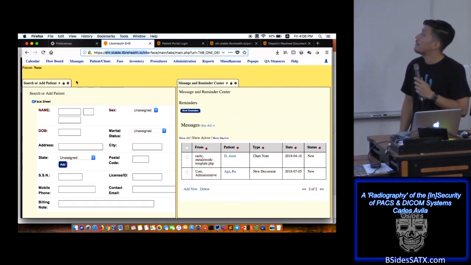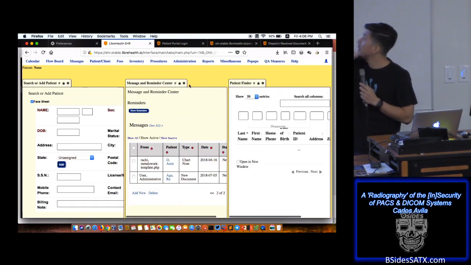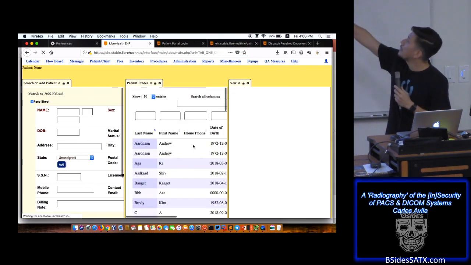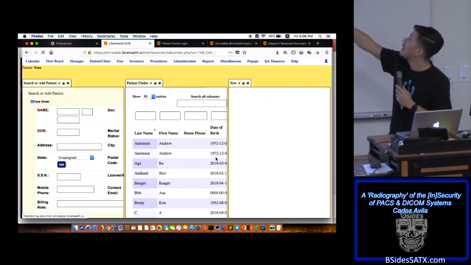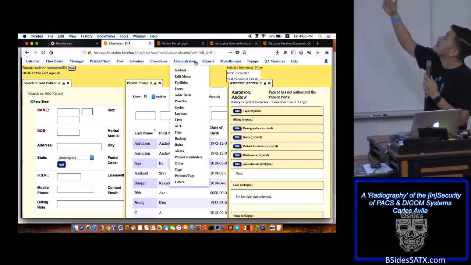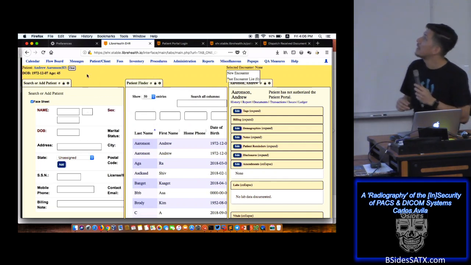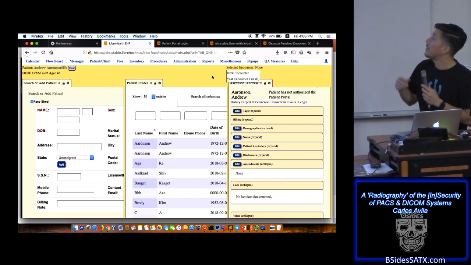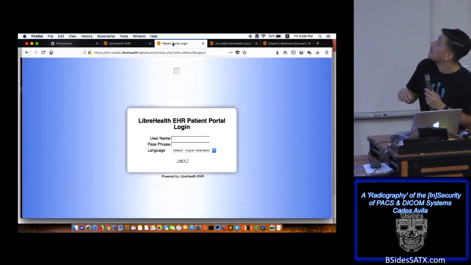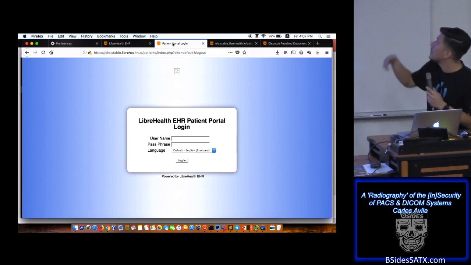LibreHealth is open source software. It's a fork from OpenEMR. LibreHealth is used to manage all the information of a healthcare facility or hospital. For example, you can manage patients' data, pharmacy inventory, finances, and other things. It's similar to an ERP software.